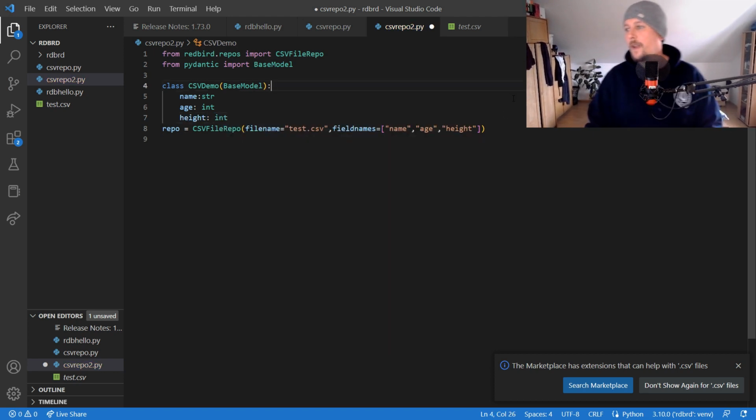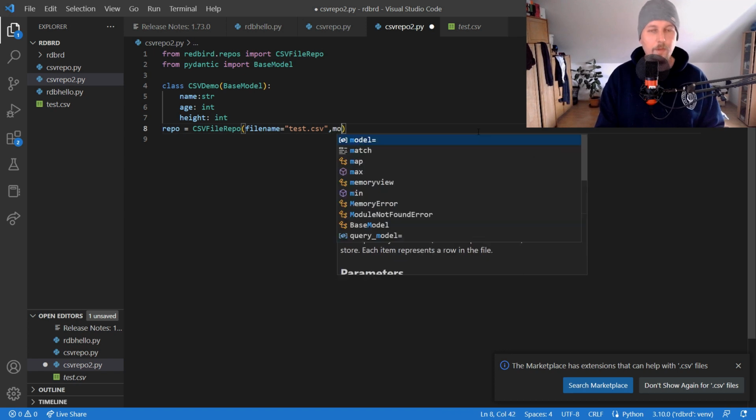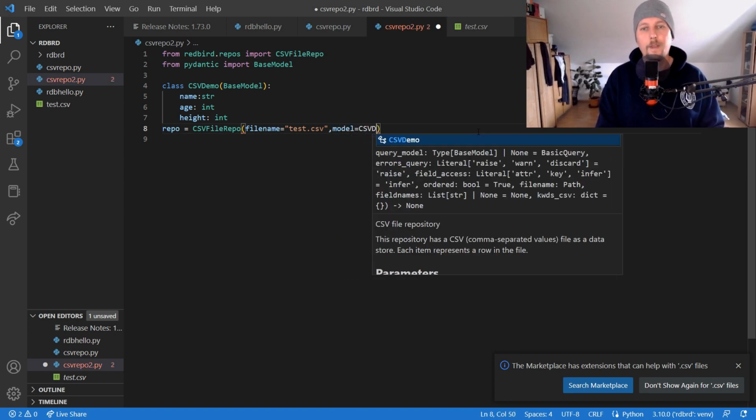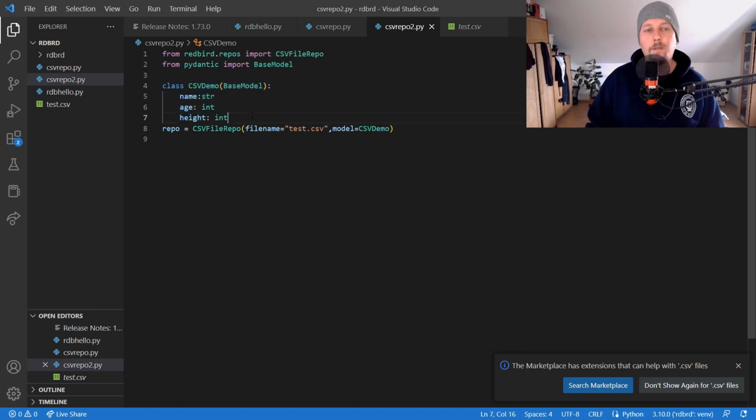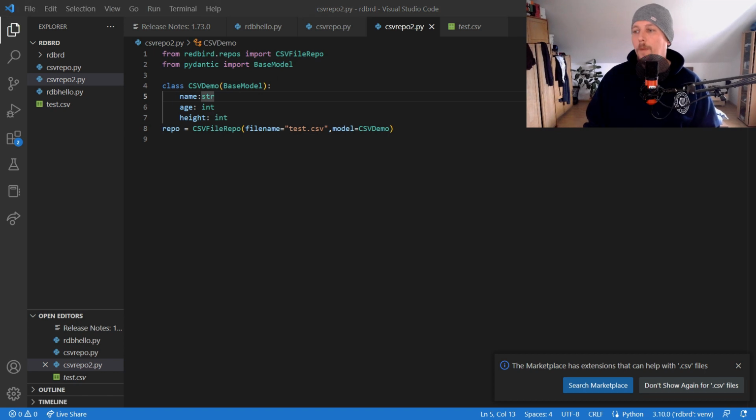Then we can tell our CSV file repo to use the model from the CSV demo. And this way we will have built-in verification for the types of data that we want to work with. But apart from that, everything is the same. So see you in the next one.